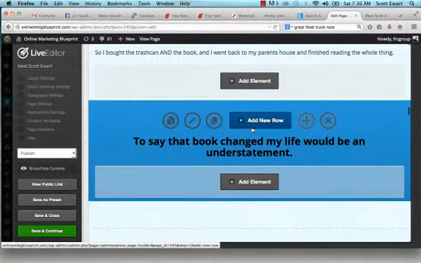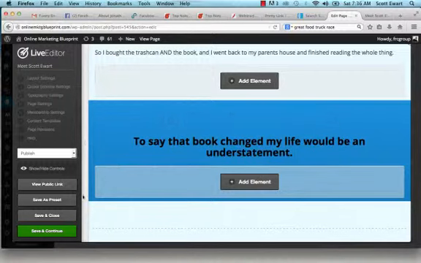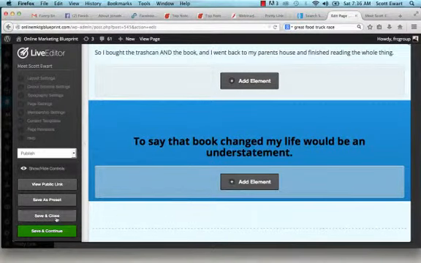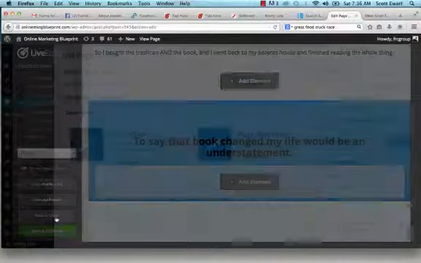Okay, so you have rows, you have the type of row that it is, and then you have elements within the row that you use to build the page. I use save and close because save and continue sometimes locks up on me. So that's the option when I want to save the page and get back to it.